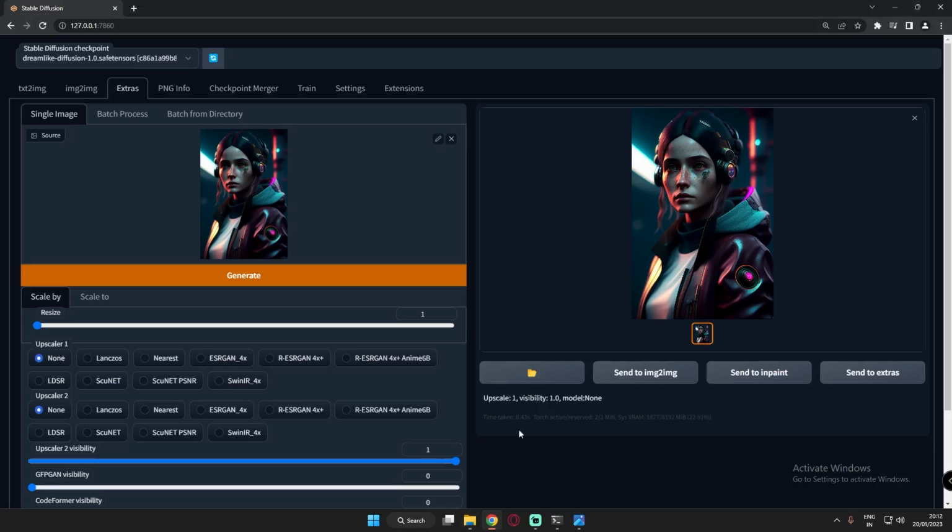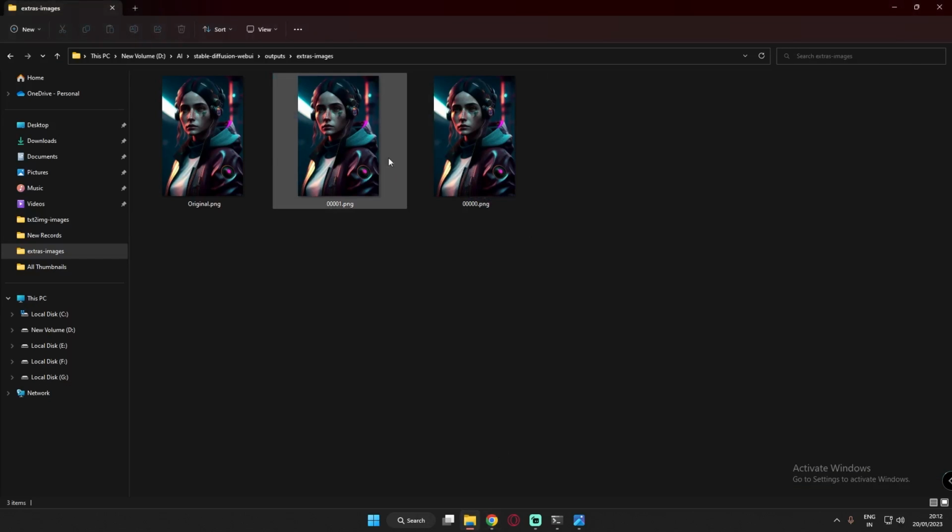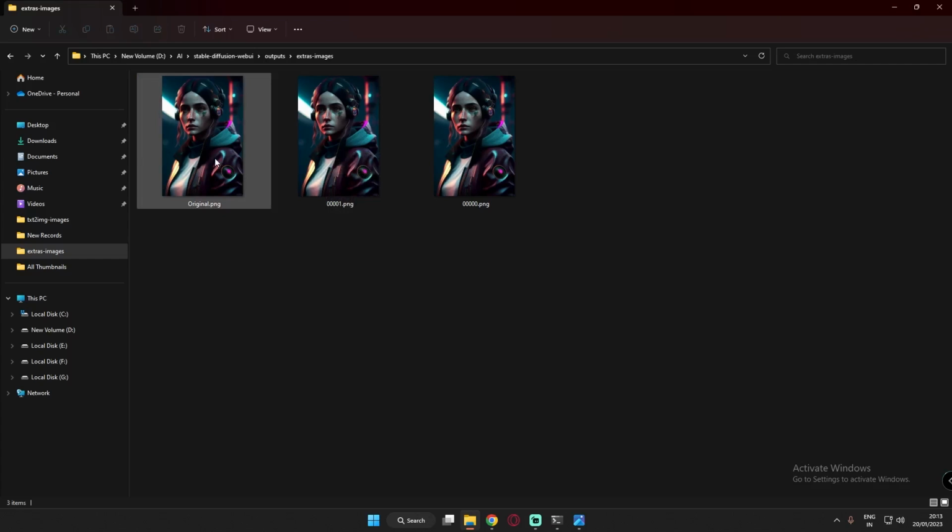Okay, so now let's put it to 2 and let's generate. Let's see what result we get. Okay, so this is the image that we got. You can clearly see it's multiplied by 2: 1024 by 1536 and 1.52 MB, compared to the original image.